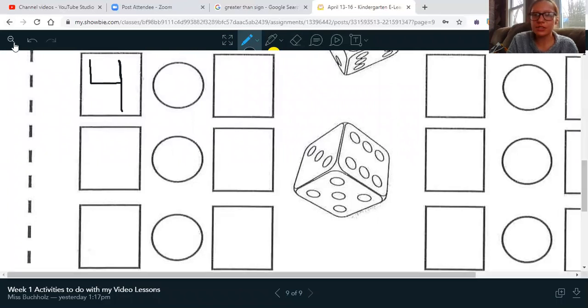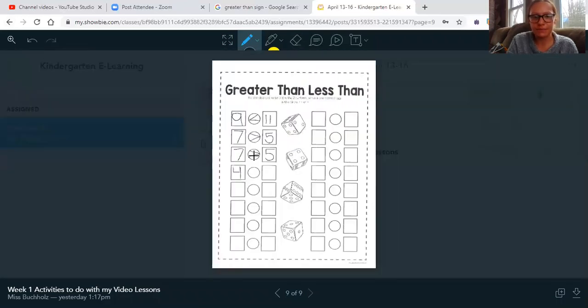I'm going to zoom out for a second so you can see where I am. There you go. Maybe I'll do it like that. All right, now I'm going to roll again. And I got a 5. Oops, sorry, you can't see me. 5 and a 3. 5, 6, 7, 8.